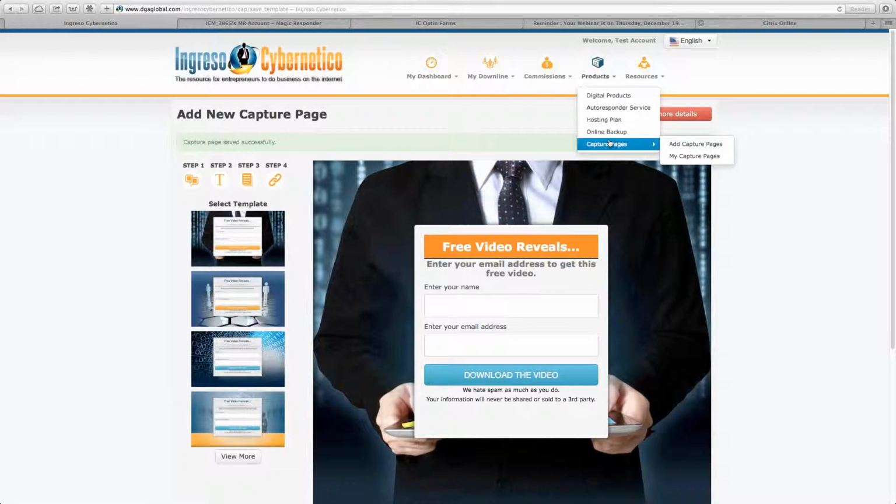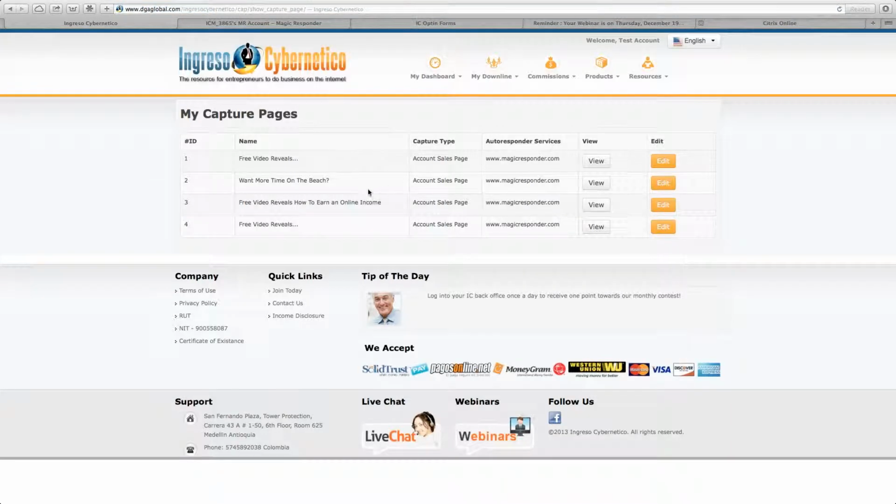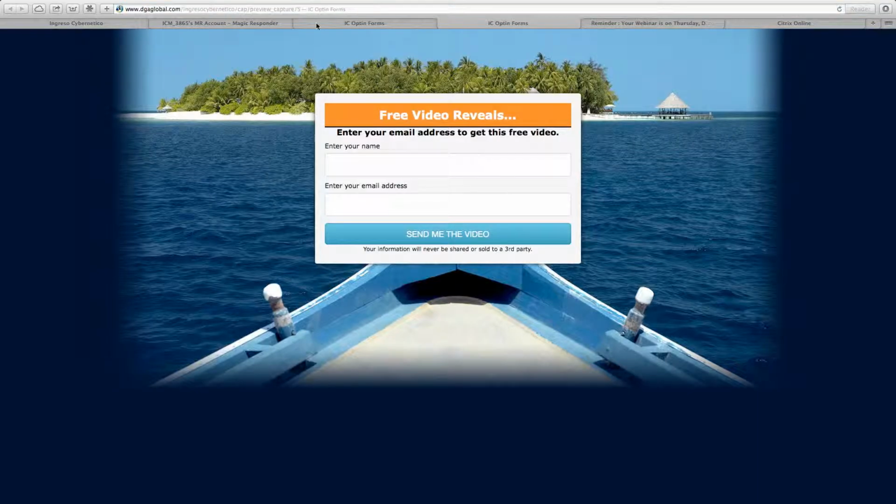And then back up here to grab your pages. You want to go to my capture pages. And then you'll be able to pull up that other one, view it, and same type of thing there. So that's the fourth one, the one we just did. And then you could save the URL and then go on from there.